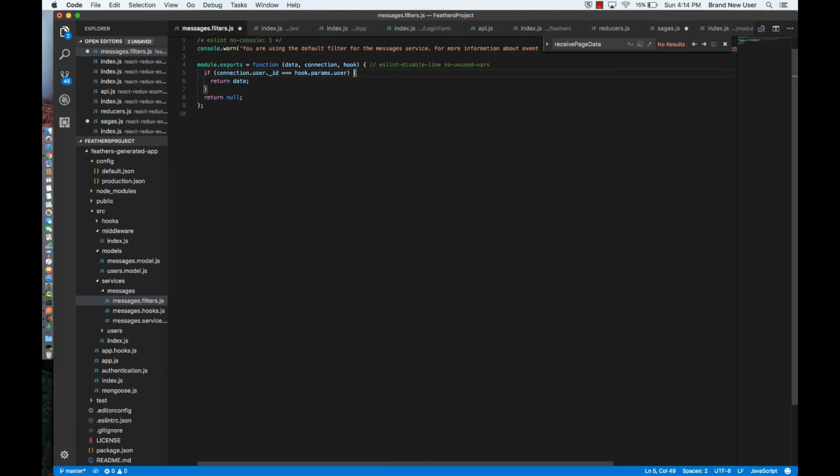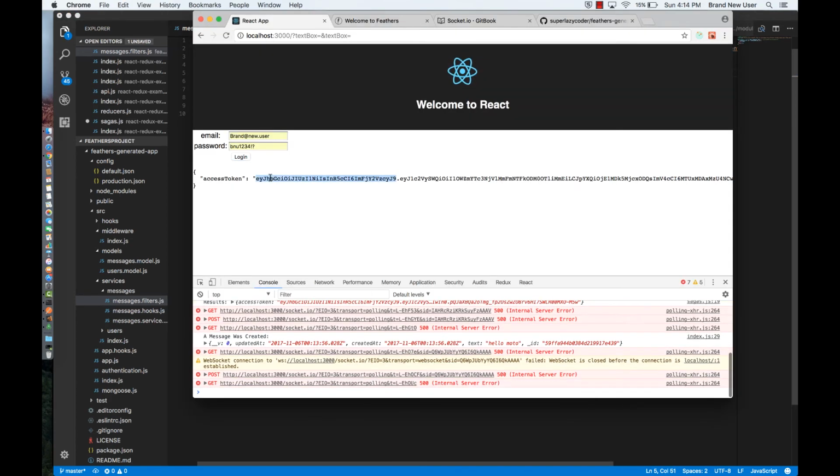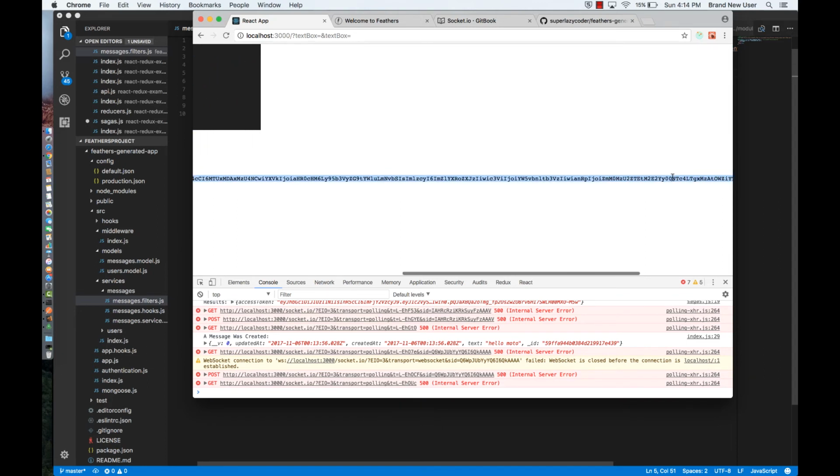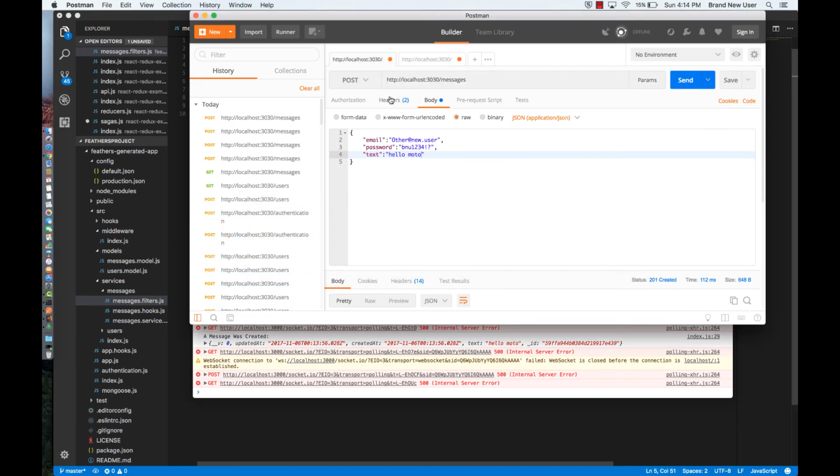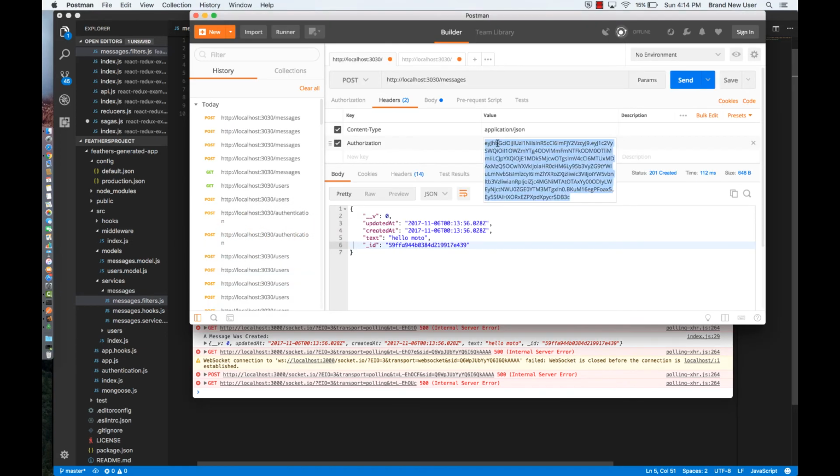Now let's do user ID ._id. So let's take this. Actually, if we take this token right here, copy that, and then we just use that in our authorization header and press send.